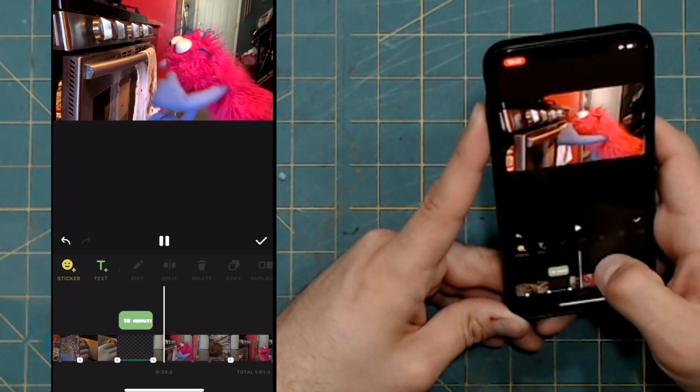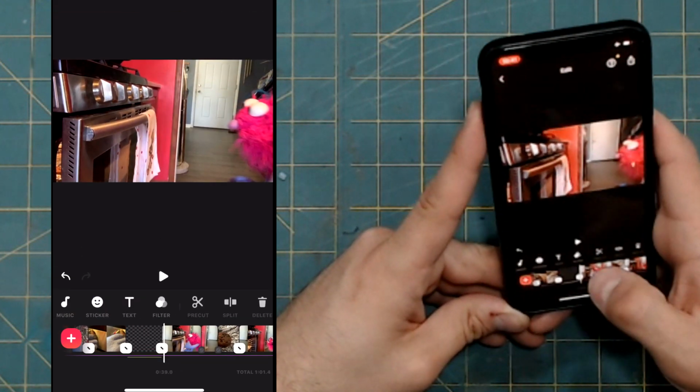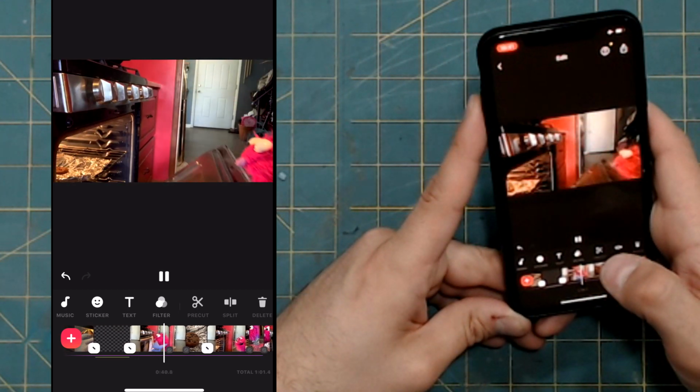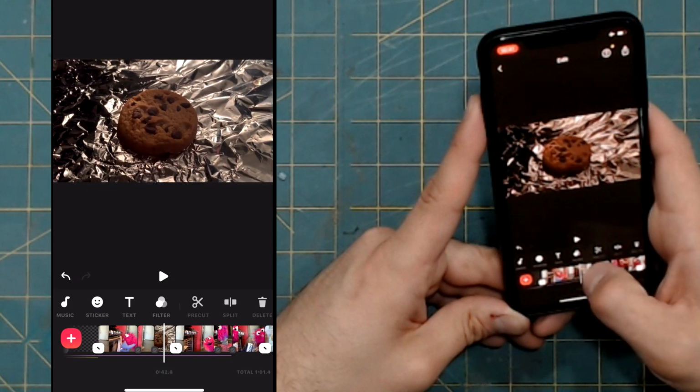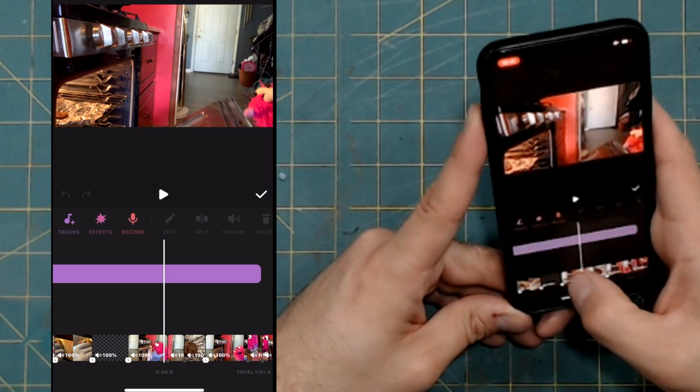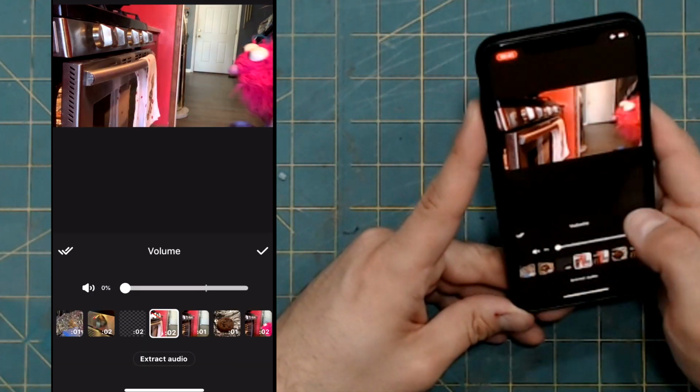Your page. You can hear my wife in the background there. Your page. Just page. So let me cut out the audio out of that. Double tapping it to 0.